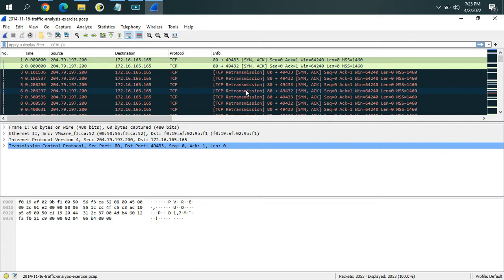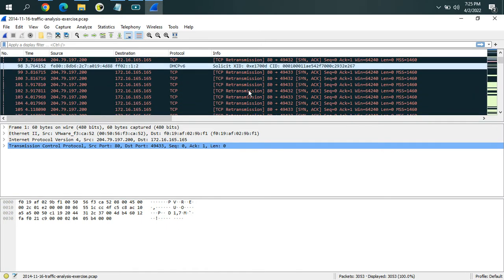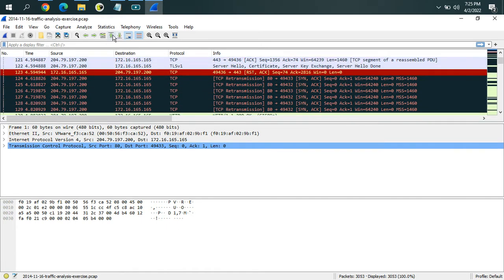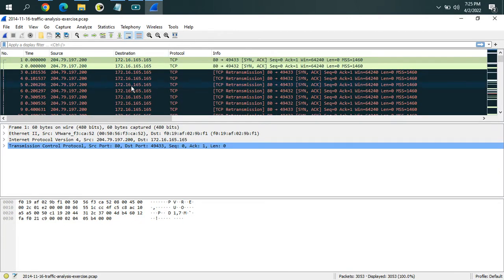So these are the files, these are the packets that are present. Let me go down and see the total number of packets captured here. The total number of packets here is 3053. Let us go to the top, and here we see the packets.